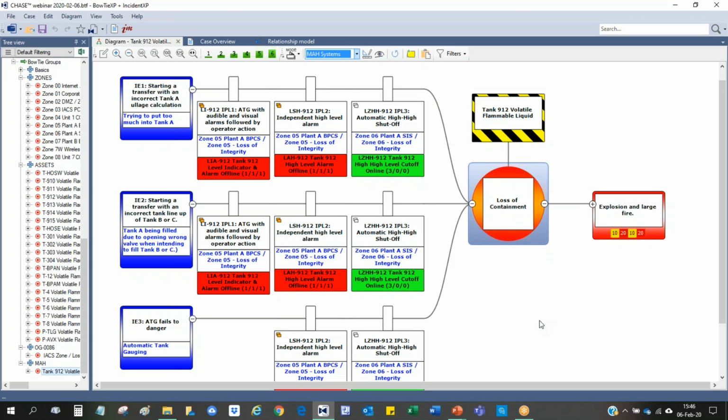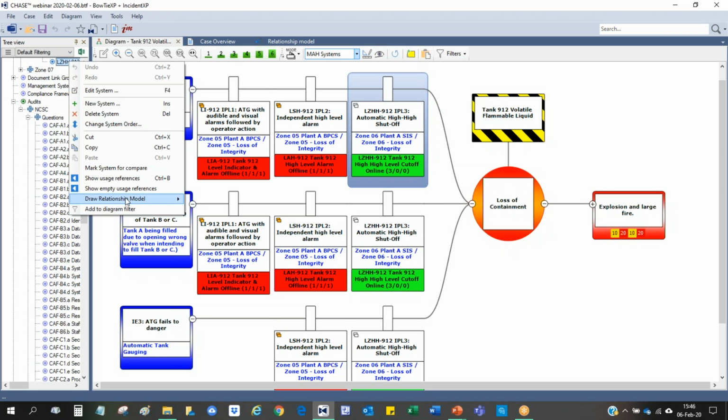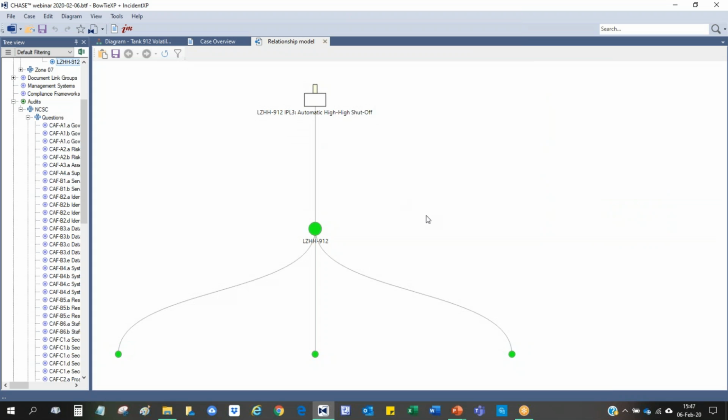So this systems and parts view is showing me that I've got a system with 3 parts in it. If I go to this part here, my barrier consists of effectively 3 parts. It's a safety instrumented function.